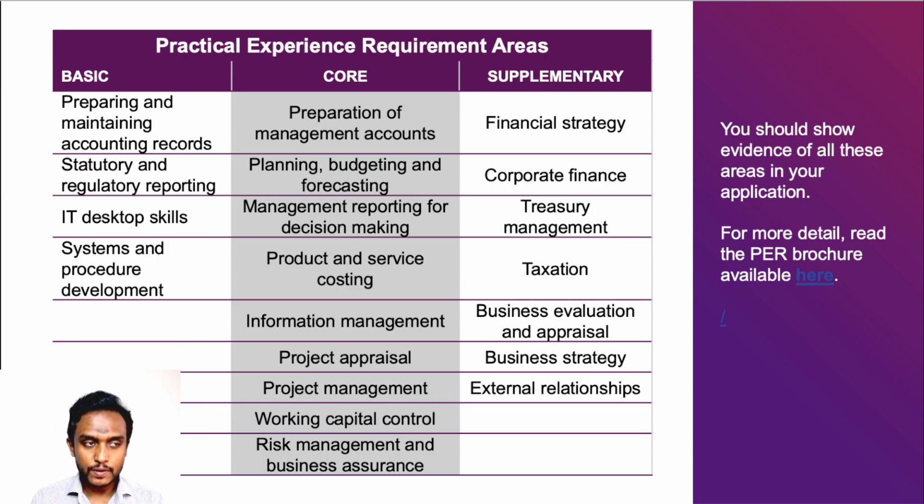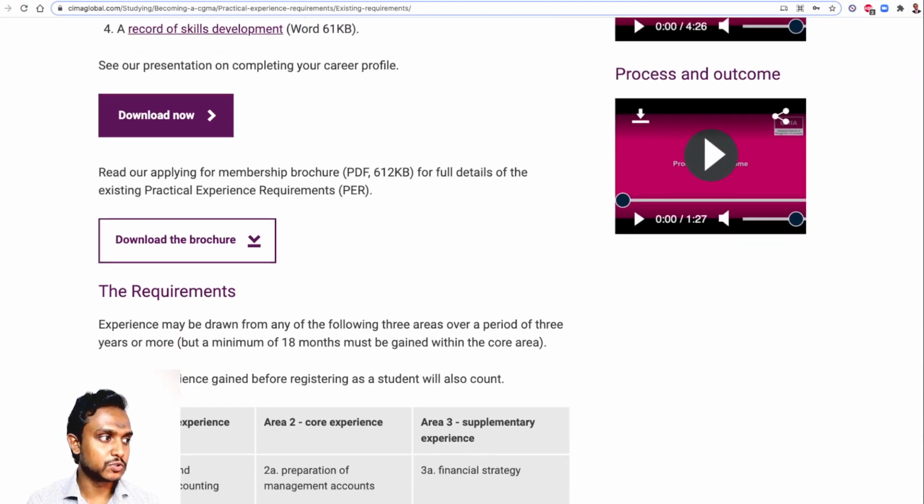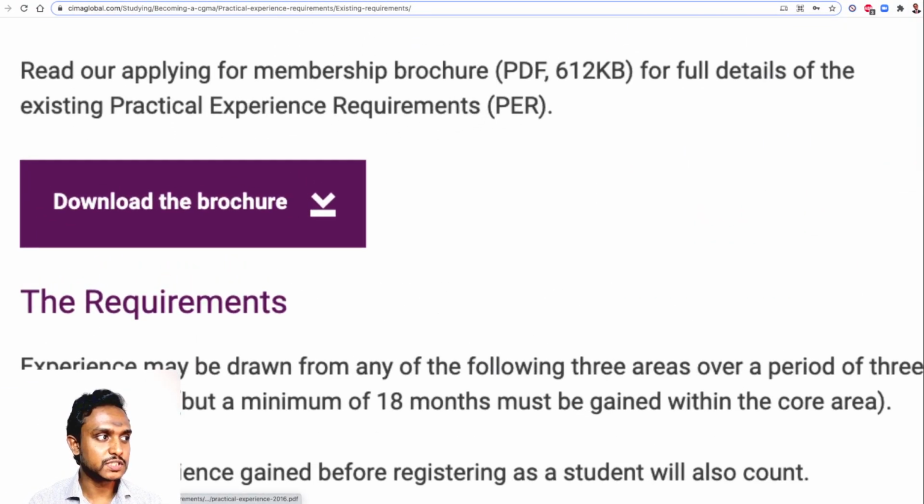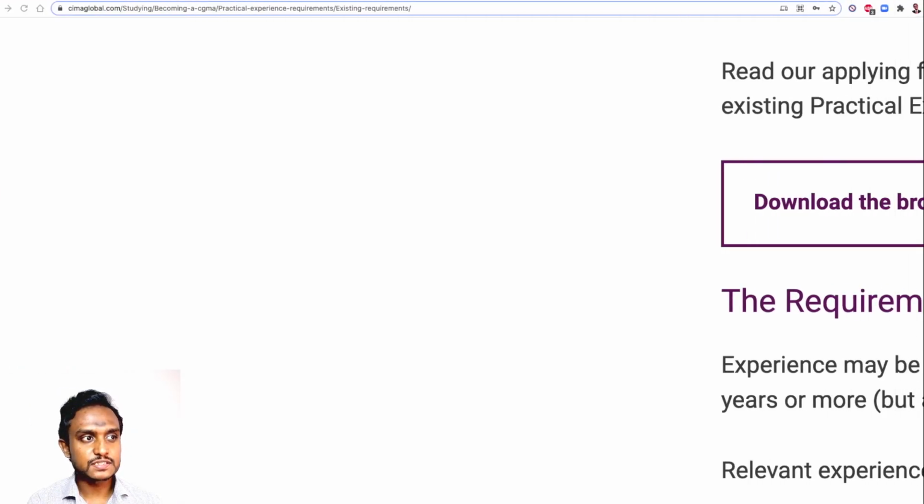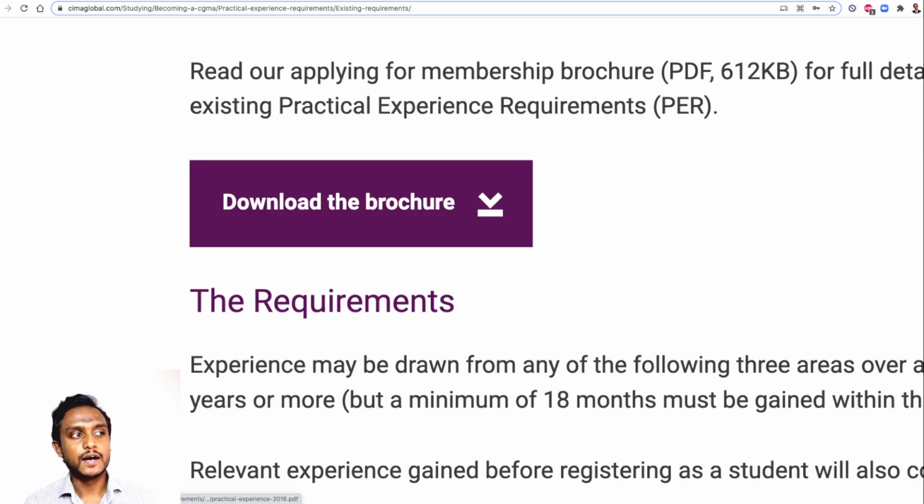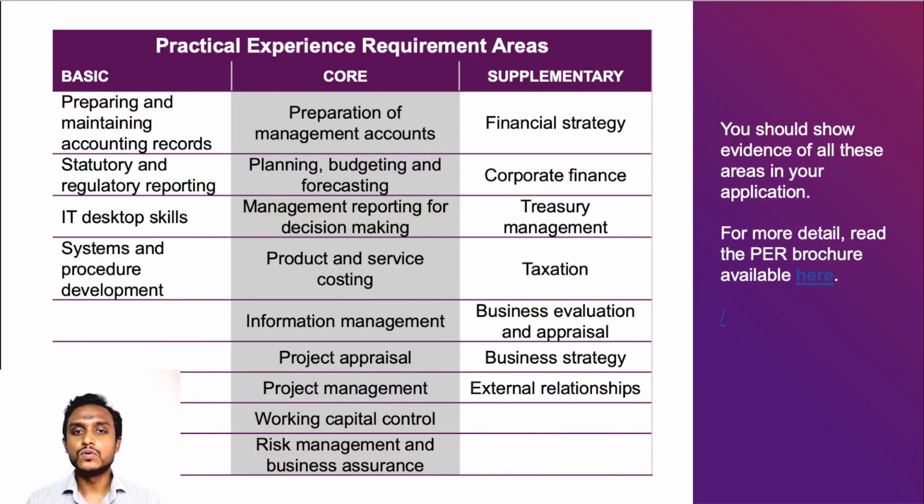So if you go to the website, you can download the PER brochure. Here, this is the brochure they are talking about in this slide. You can simply go to the brochure and check in detail. The brochure goes into extensive detail with a few examples under each of these different categories outlined to give you more visibility on how to choose.